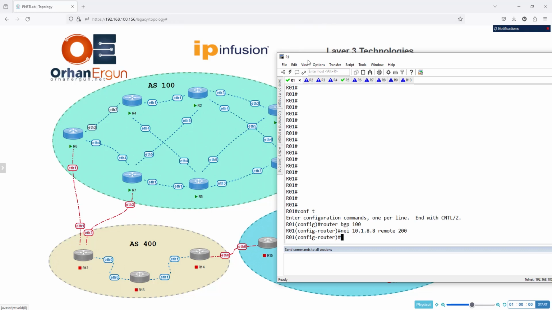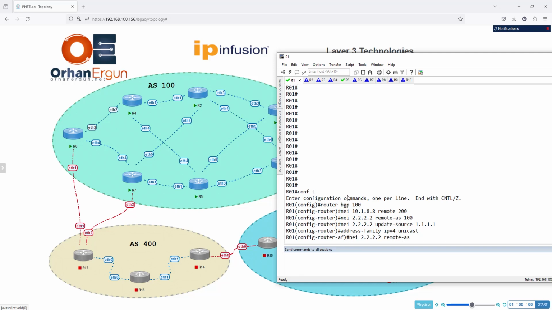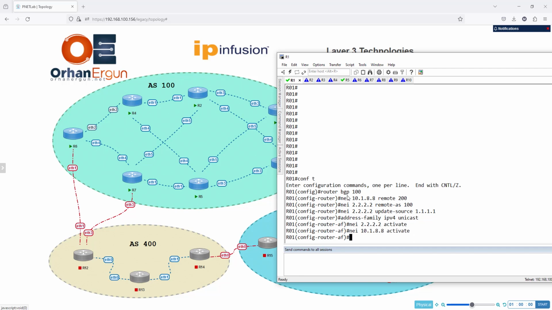And now, like I said, I'm going to be a route reflector client to router 2. So the only thing that I'm going to have is neighbor 2.2.2.2 in remote AS 100. And I'm going to use my loopback 0, which is 1.1.1.1, as my update source. Under address family IPv4 unicast, I'm going to say neighbor 2.2.2.2 activate, neighbor 10.1.8.8 activate, and also I'm going to advertise my loopback into the BGP table.